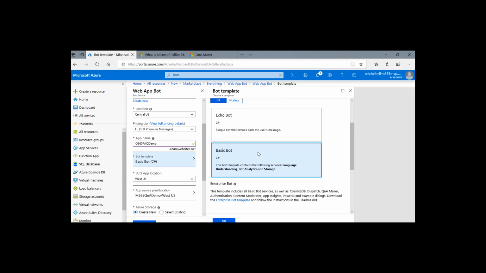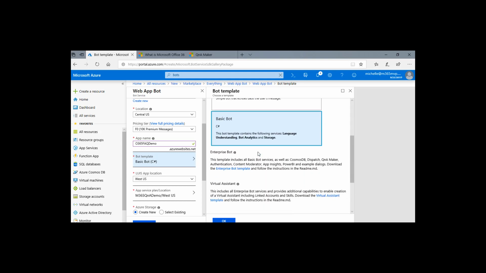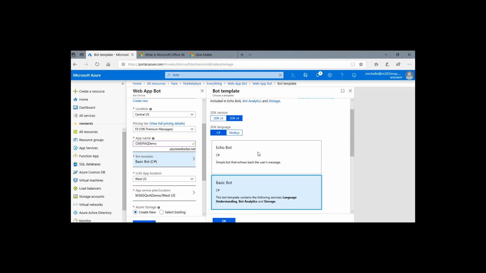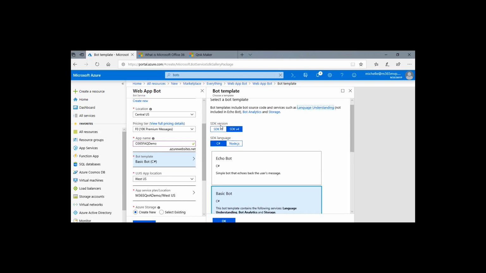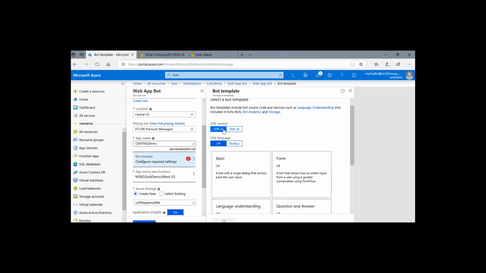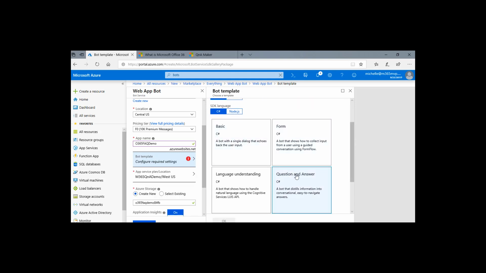One important piece about creating the web app bot for the Q&A maker is you actually have to choose the bot template SDK version. So choose V3. Extremely important. That's where you're going to get the option for Q&A for C#. You don't have to know much about this. All you have to know is you have to have the SDK v3 version for Q&A.